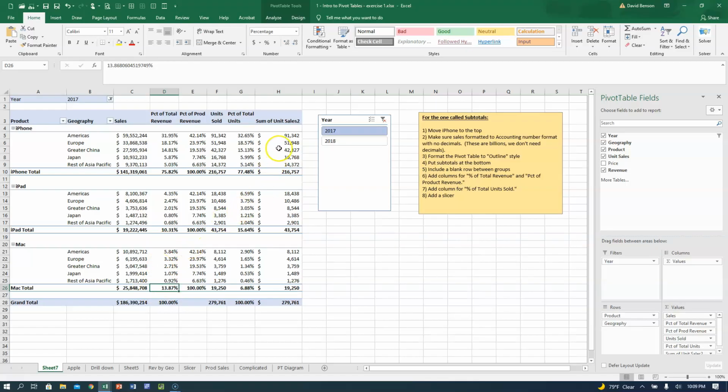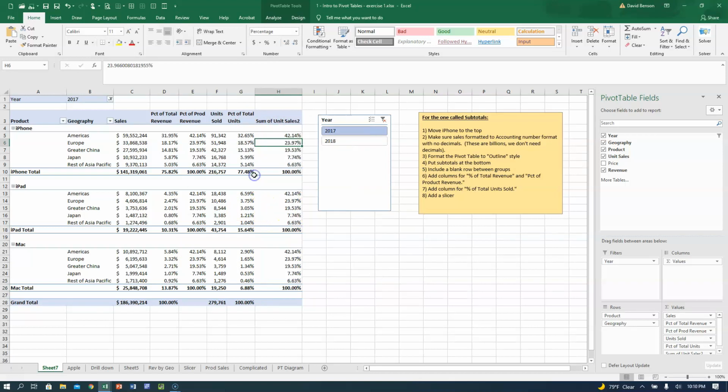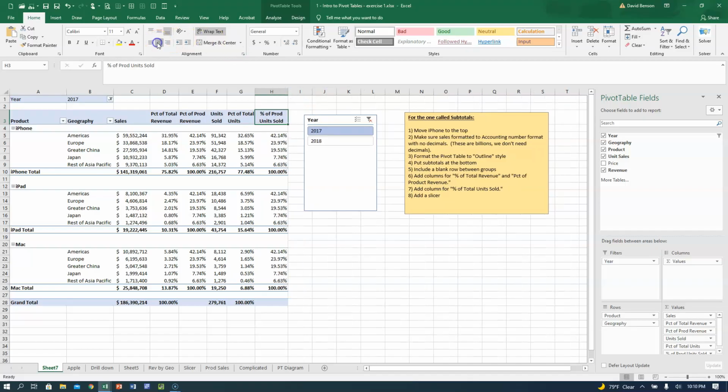And then on this one, what we want to do is right click anywhere in it, show values as, and again, we're going to do percent of parent total, where the parent is the product. So I'm going to call this, I might even put a percentage sign, percent of product units. Percent of product units sold. We'll go ahead and do that. I'll center it.